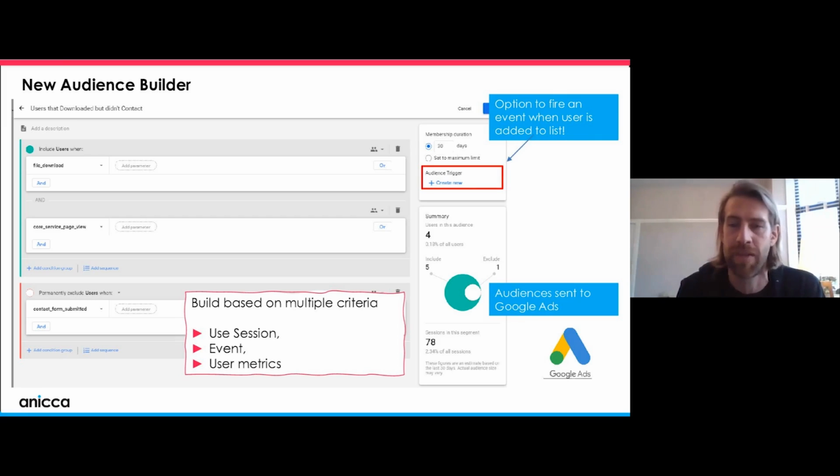So you can start to group different audiences together based on your own criteria, and have them added to temporary lists or permanent lists. These lists will feed into Google Ads as well, so they automatically get passed into any Google Ads that you may have connected to your GA4 account.